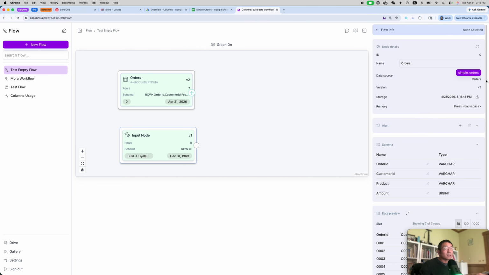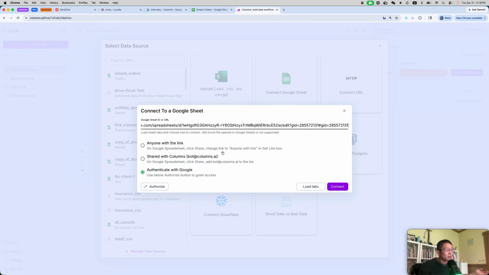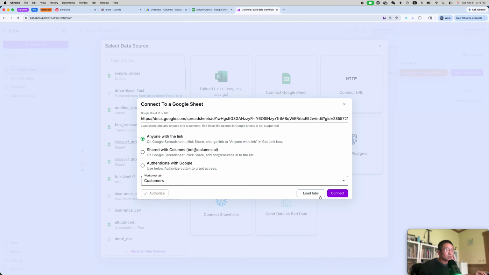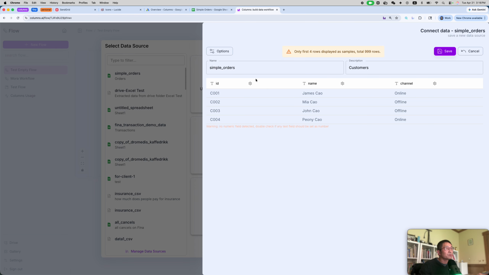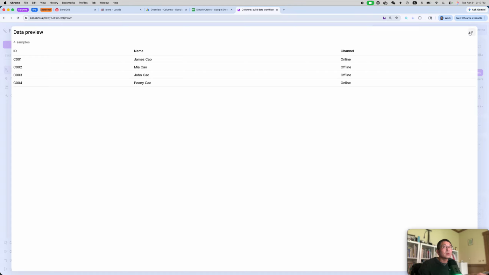Now let me click this node and select the same URL. Load the tab. Sorry, anyone with the link. Okay, load the tab. And now I want customers. Connect customers. I see the customers table here. Not simple customers, simple orders. I want simple order customers. Just a name. Even if it's the same name, it doesn't matter. So now you can see I have 4 customers here.